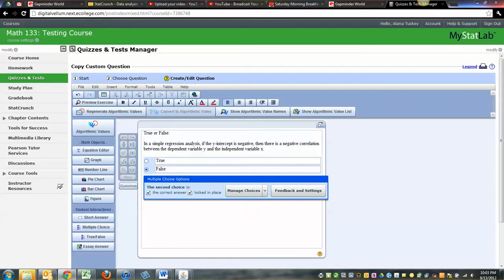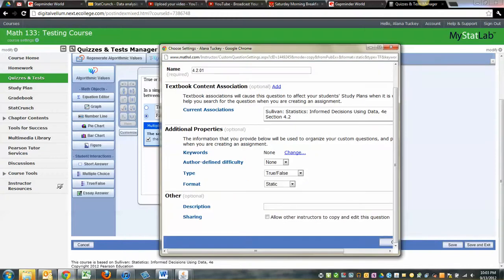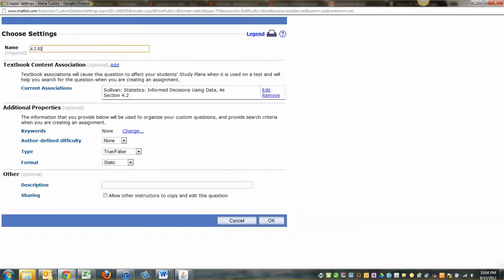And if you click in the answer, by the way, you can see that this true-false thing is locked in place, and you can see that it thinks it's the correct answer, which is good. That's what we wanted. So I'm going to go down here to save and exit. And again, that's really a 4-2 question, so I'm going to call it 4-2-02. And I'm going to say allow other instructors to copy.